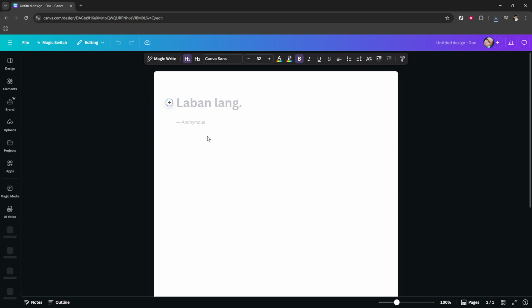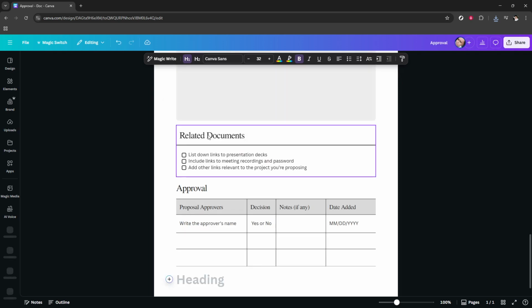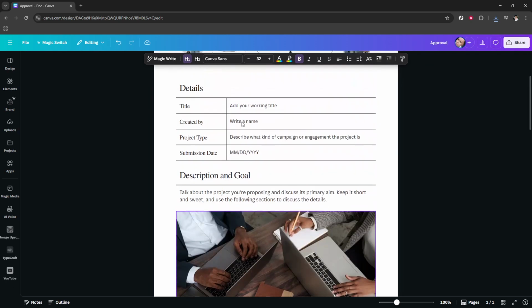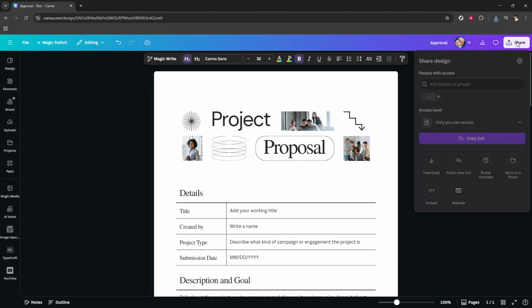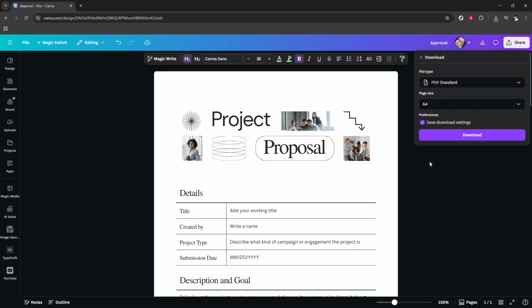After creating or selecting your document design, you will go to the top right corner of the screen. Here, you should see a Share button. When you click on it, a menu will drop down, revealing different sharing and downloading options. Now, you're going to want to click on the Download icon. It's usually represented by an arrow pointing downwards, familiar to most for downloading files.